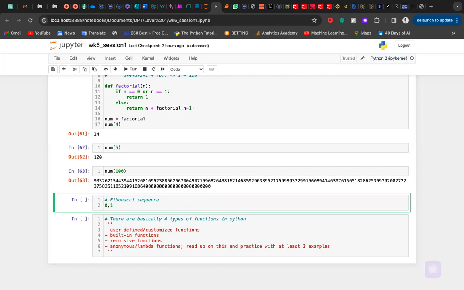So in this case, we have 0, 1, which are always the first two numbers. If you add these, what will you have as the next number? 1. Right? Now, what do you think the next number will be? The last two numbers in this case are 1 and 1, so you have 2. Good. What will this now give you? 3. Okay. Next number. 5.